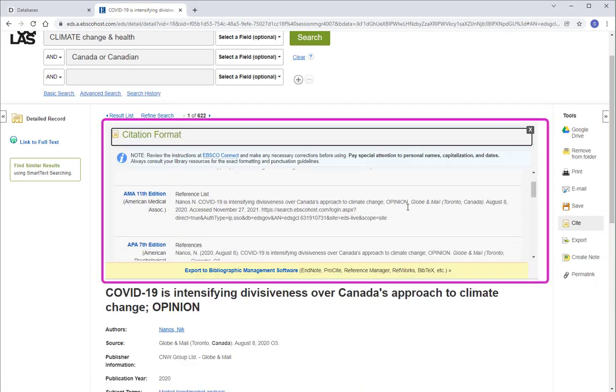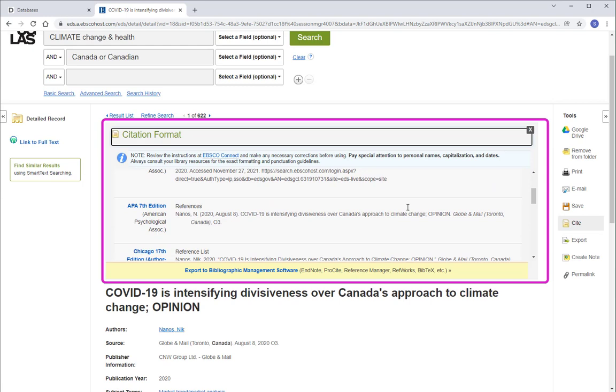The database-generated citation can be a good starting point for your citation, but please remember that your citations are your responsibility, and you must ensure they are correct before handing them in. For more citation resources, please check out the library's Cite Your Sources page.